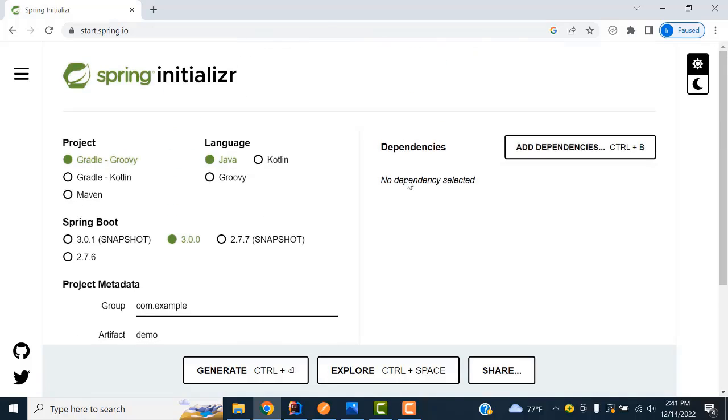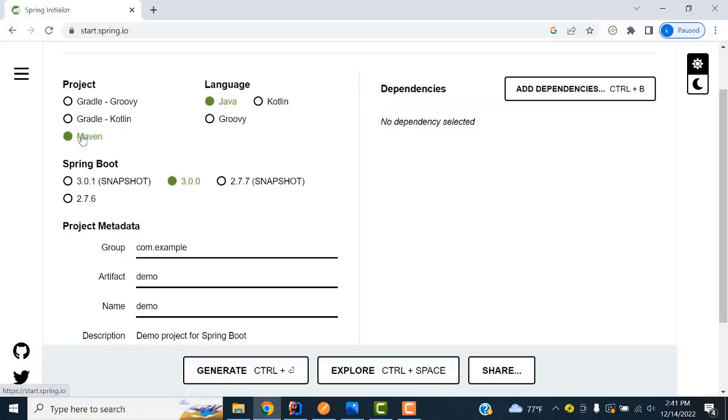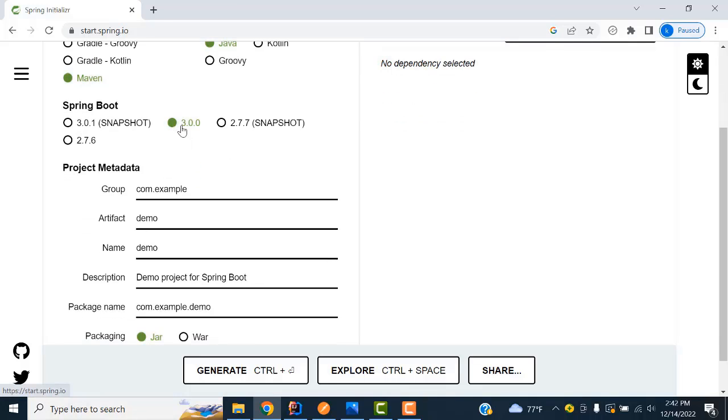Here you have to configure your project. Project, you have to select as Maven. Language, Java. Spring Boot, the default is 3.0.0. We could leave it as it is, but no problem, let's select a version below.